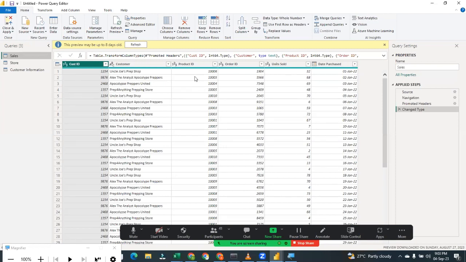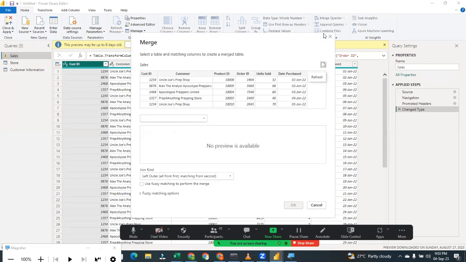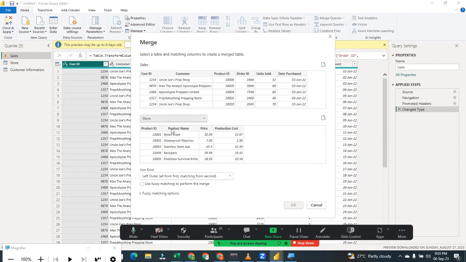Just going to add that price to that product ID for us. That's what this is going to do. So what we'll do is we just come and say merge query. When you merge query, you select the next table you want to use, which is going to be, we are getting this from store. Then select and click on what we are using to match, which is this and then this.